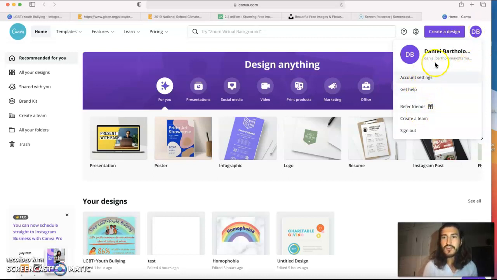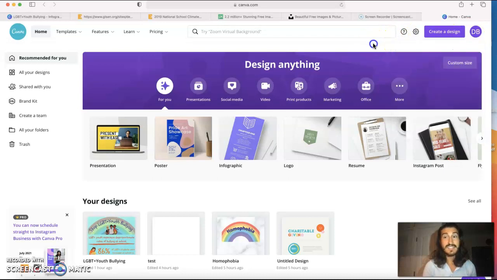But the benefit of creating an account with Canva is that it will allow you to save your project. So if this isn't something you're expecting to be able to complete in one sitting, I would definitely recommend making an account. It is completely free.